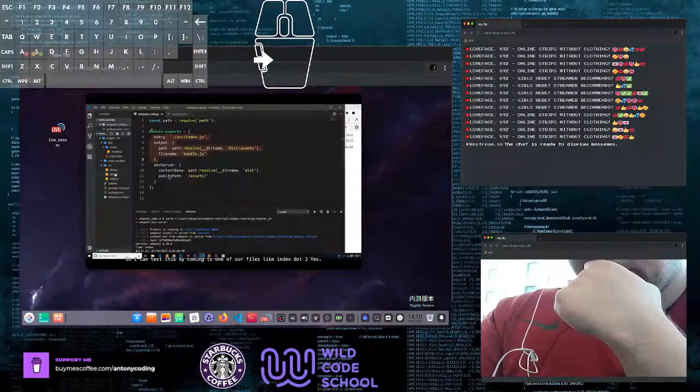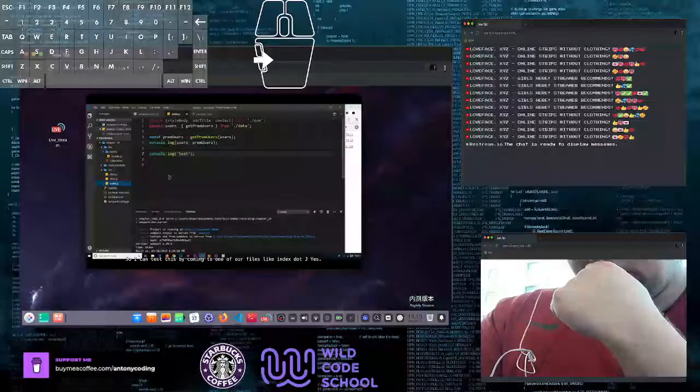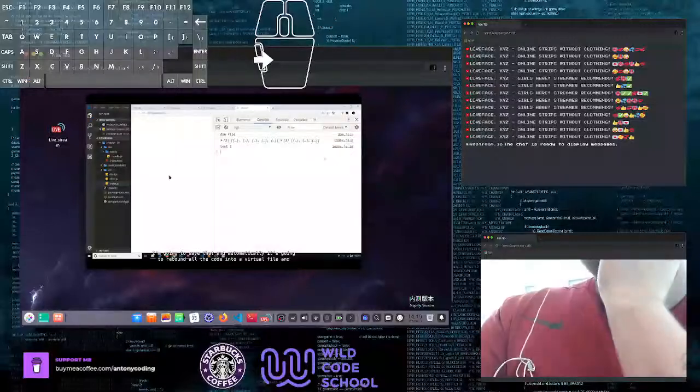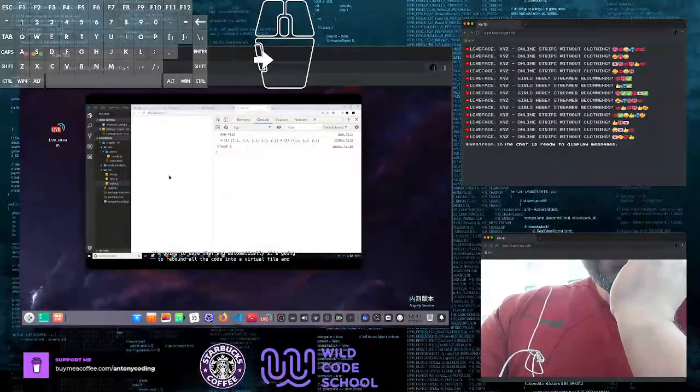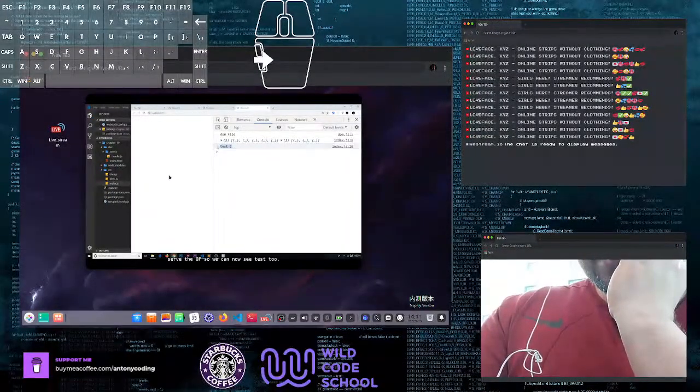I can test this by coming to one of our files, like index.js, and I'm going to change this to test2. I'm going to save that, and automatically it's going to rebundle the code into a virtual file and serve that up, so we can now see test2. There is one problem though.